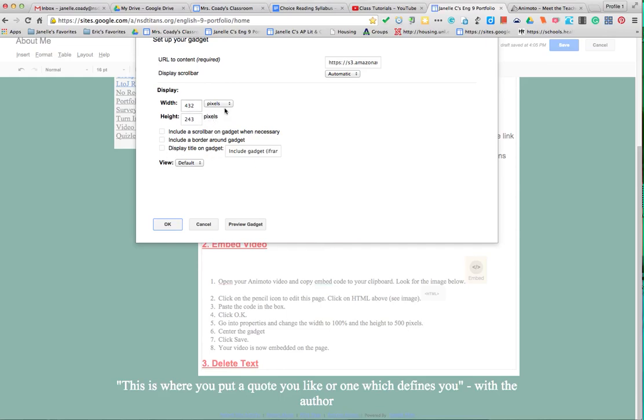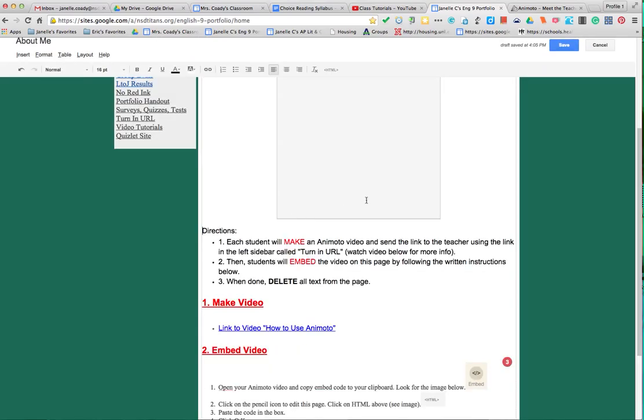So it's in pixels right now, which you may not be familiar with. It's something that newspapers use, pixels. So I would change the width to 100% because you do understand that. So 100%, and then the height for pixels, I would say 500 would make it nice and big. And then just leave those blank, click OK.